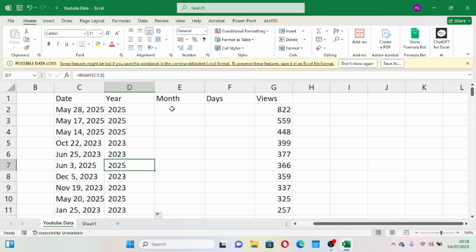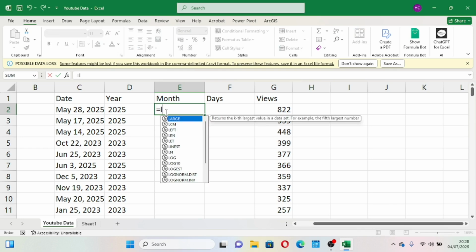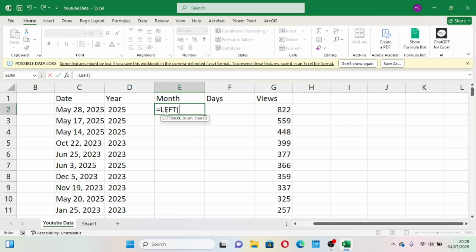Okay, we'll go now to month. Month is by the left, so we'll go now to month and then we click equals to and then we take left. Okay, and then we tap right. It says text and number of characters, so we select that text, put our small comma, and then we start counting by the left. So we start counting from M. M is 1, A is 2, Y is 3, and then this empty space is 4. And then we put 4.